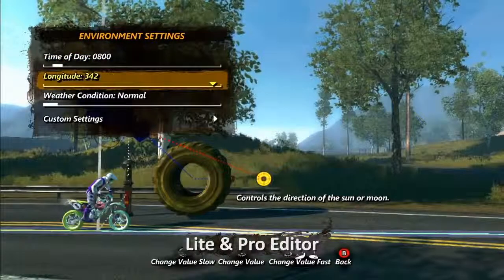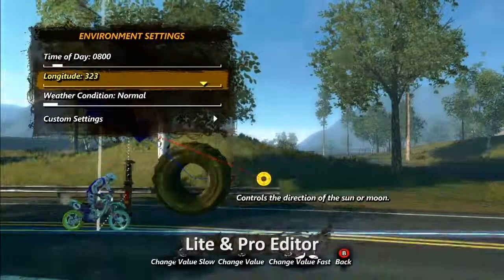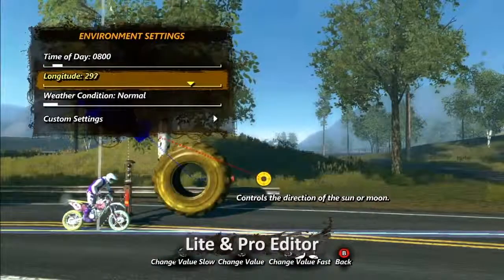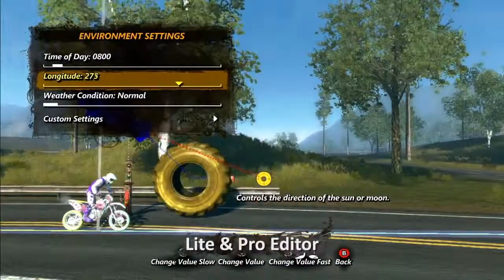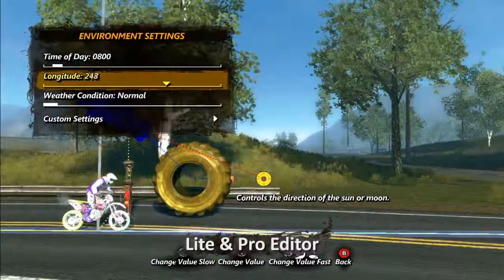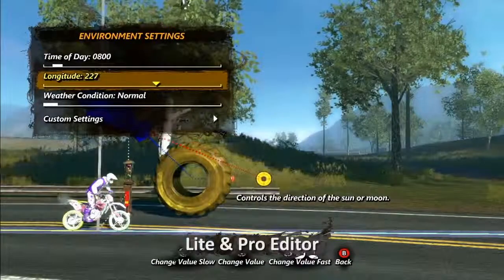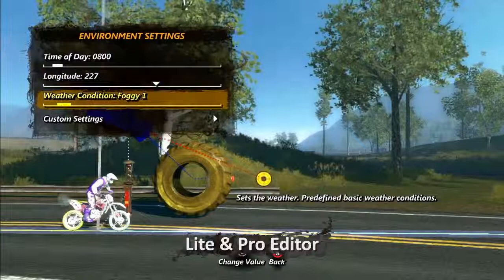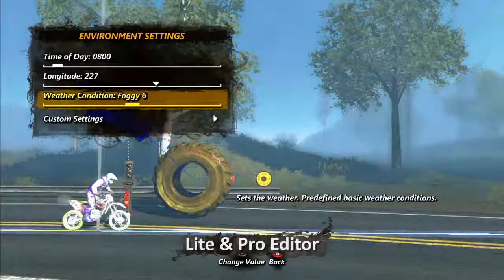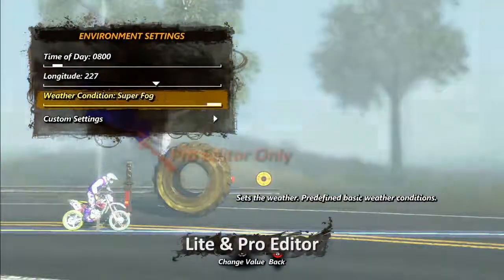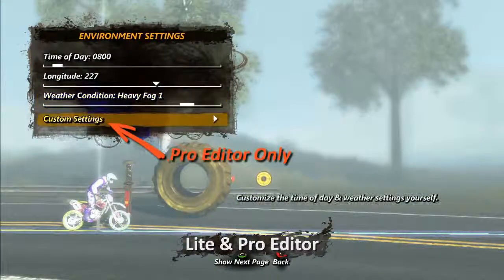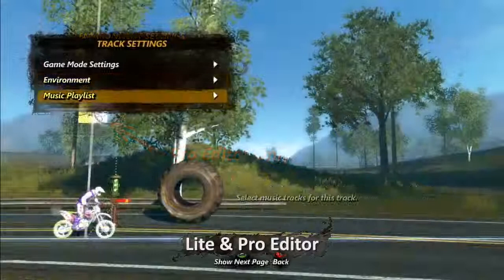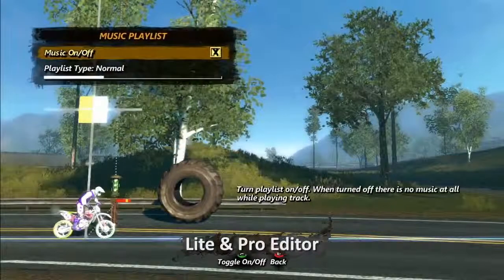Next is Longitude. This determines the angle of your sun. An easier way to think about these two settings is that time of day moves the sun up and down, longitude moves the sun left and right. The last setting is Weather Condition, which consists of some presets that mainly change the thickness and color of the fog. In the Pro editor, you can create some custom environment settings, which will get its own tutorial a little later. Our last track setting option is the Music Playlist.